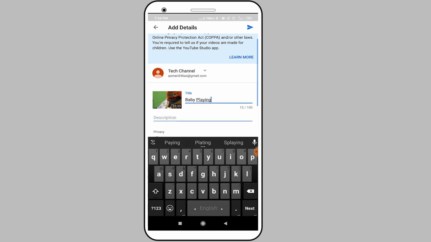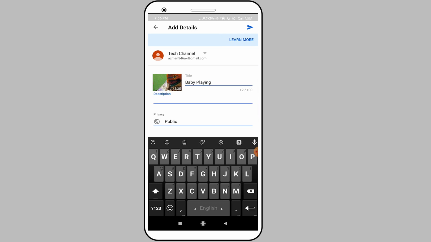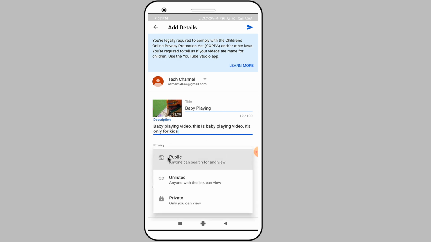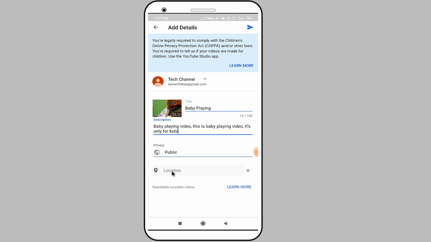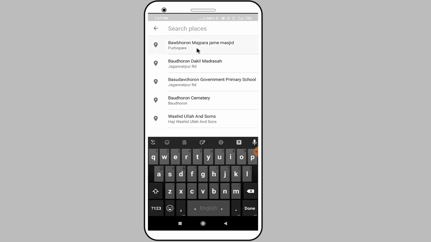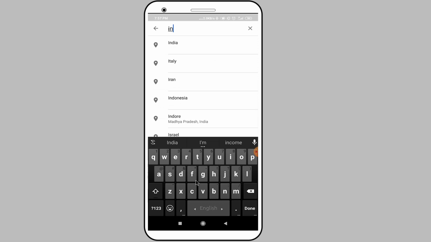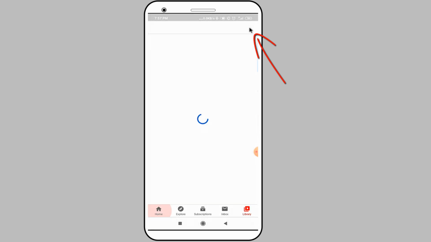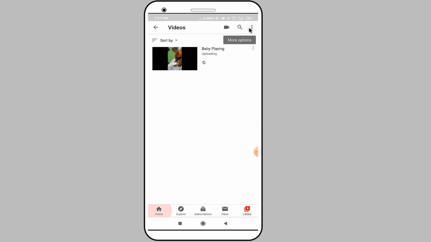Click on the description box to add a description. Privacy public. From here you can also add the video location. After adding the basic information, click on the arrow icon. Now my video is uploading.